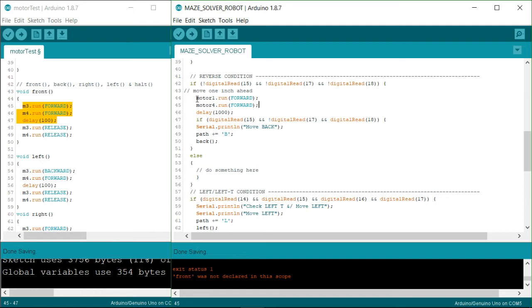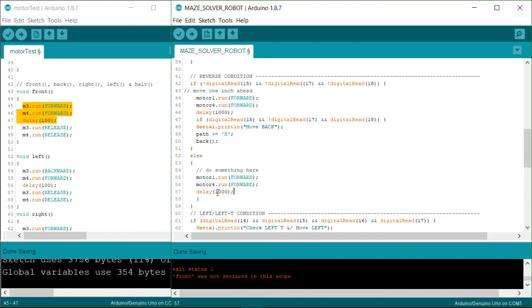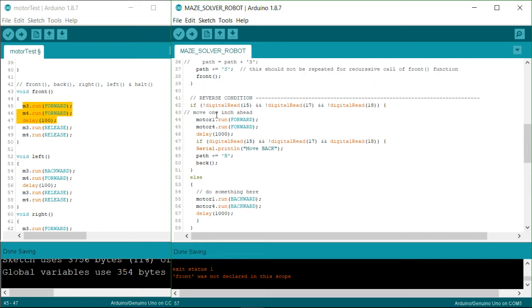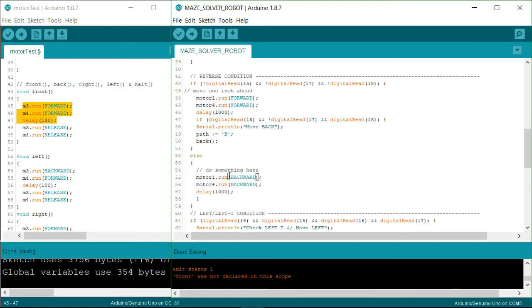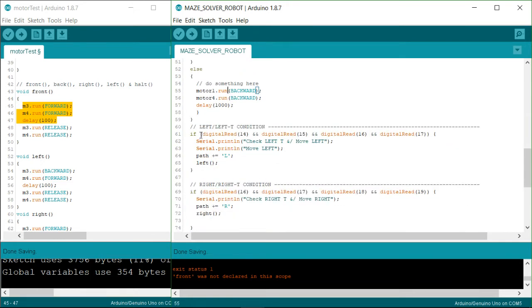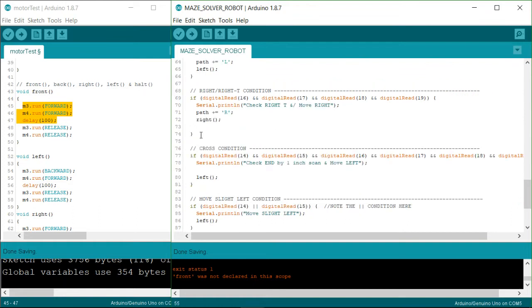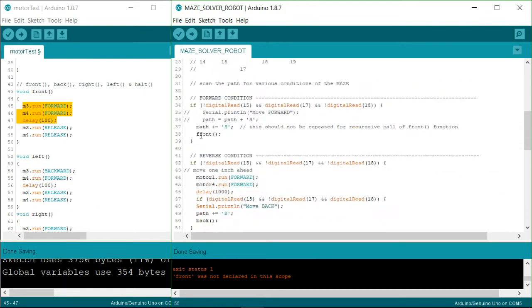So if it's not true, then under the else condition, I mean if it's not a 360-degree turn back condition, then we need to simply move backwards by the same amount of what it took to move forward. So move an inch ahead, check if it's a 360-degree turn. If not, move back and let the remaining conditions get assessed. So it's a simple conditional statement. Simply we are using if and else kind of a condition.